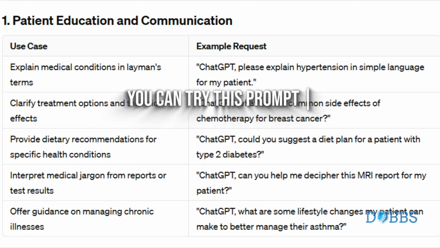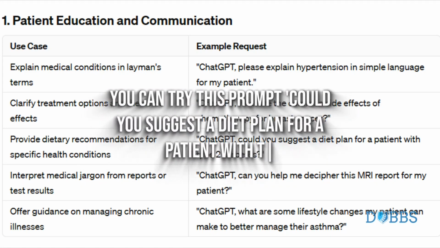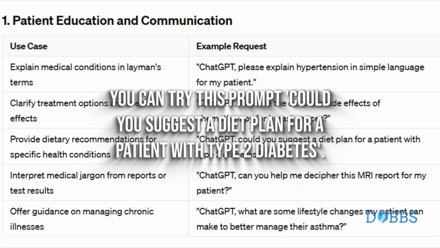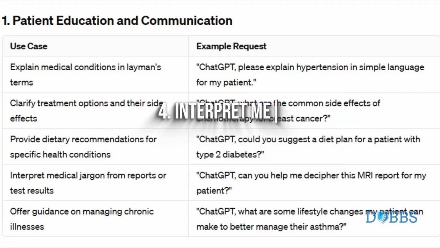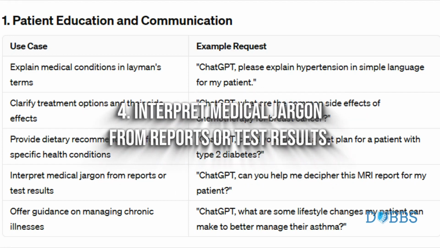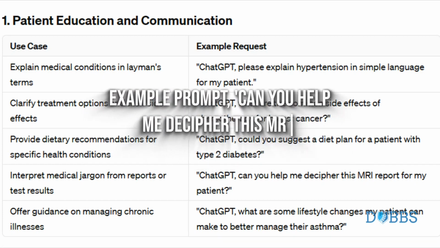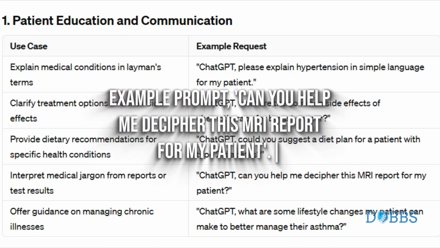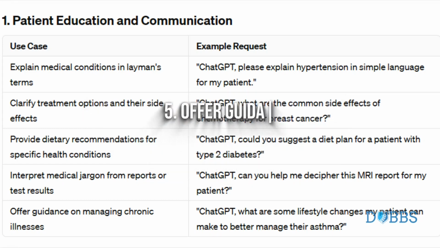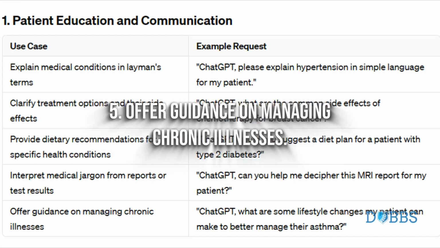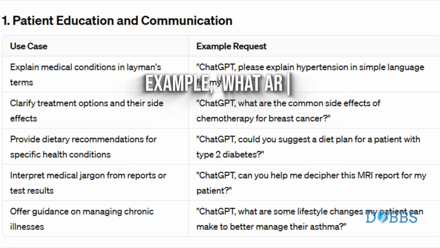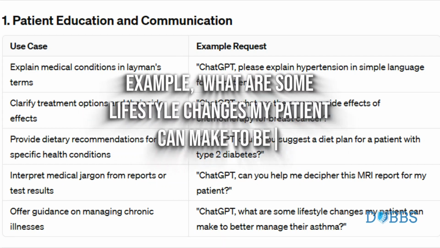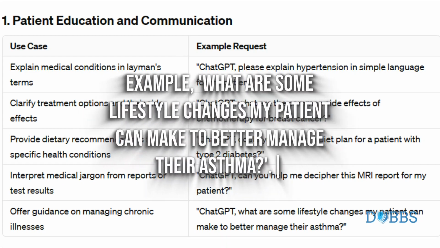You can try this prompt. Could you suggest a diet plan for a patient with type 2 diabetes? 4. Interpret medical jargon from reports or test results. Example prompt, "Can you help me decipher this MRI report for my patient?" 5. Offer guidance on managing chronic illnesses. Example, "What are some lifestyle changes my patient can make to better manage their asthma?"